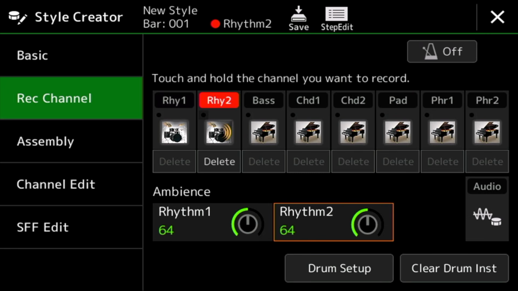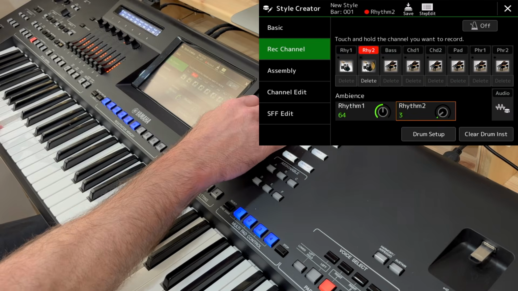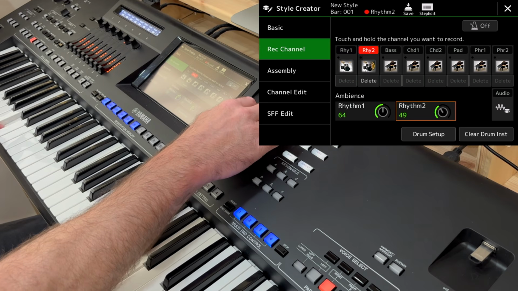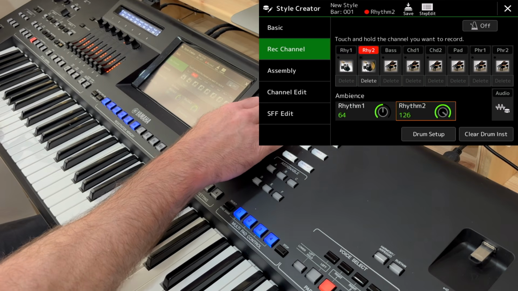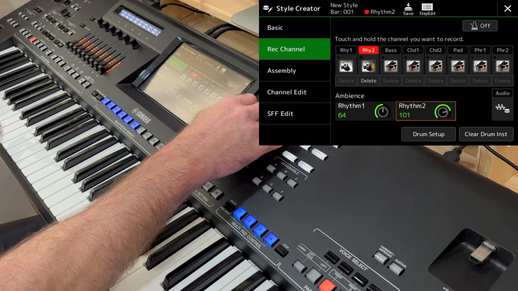I don't fully understand the ins and outs of ambient drums, but from what I do understand, I think that when Yamaha sample the drum sounds, they place microphones at different places within a room to capture varying ambiences. And if you look underneath the channel slots, they've given us the option to control the ambience with a simple control button. So I'll record the same pattern.